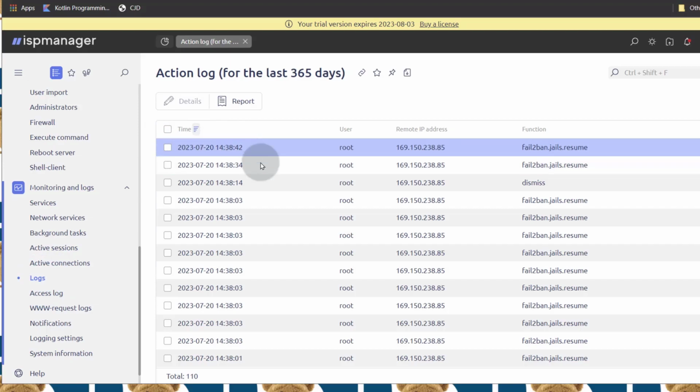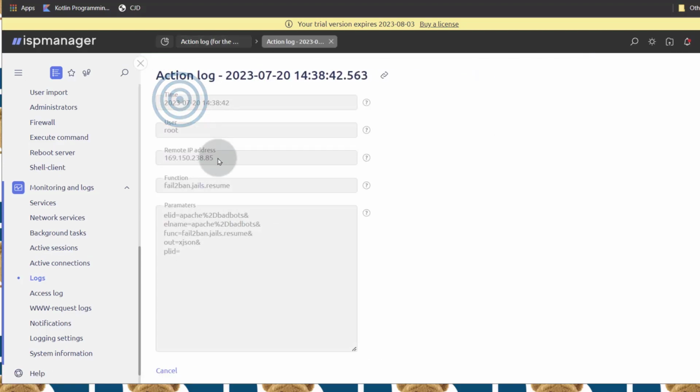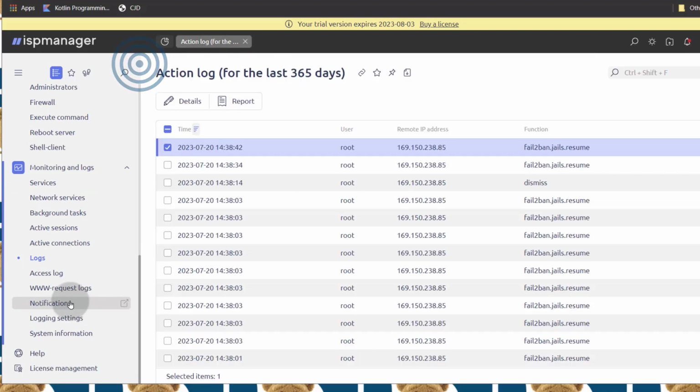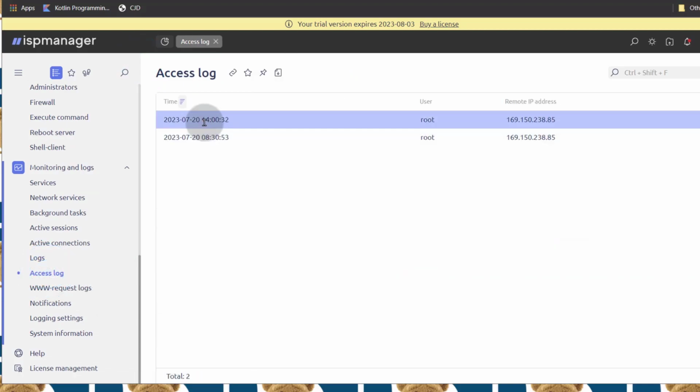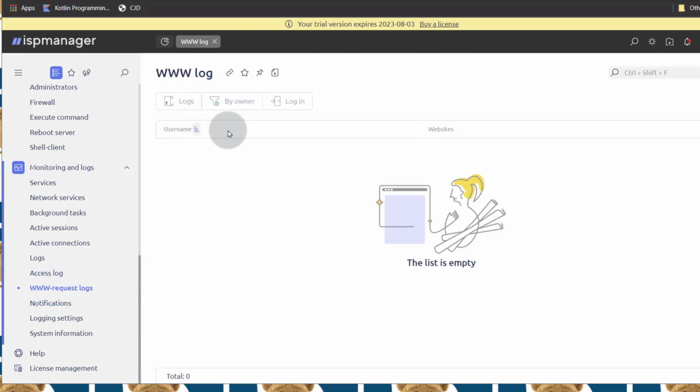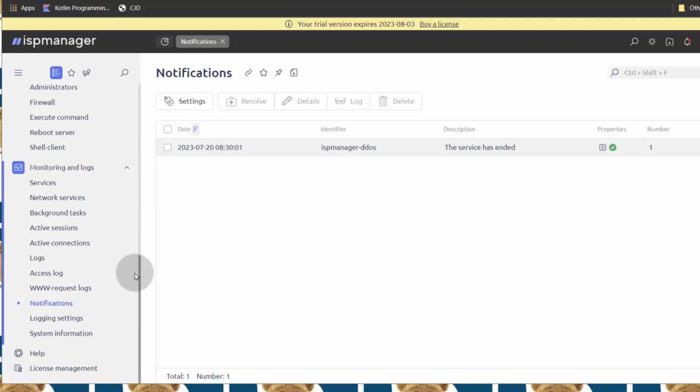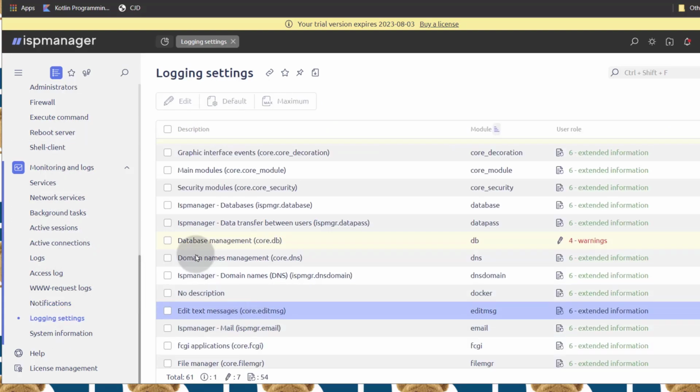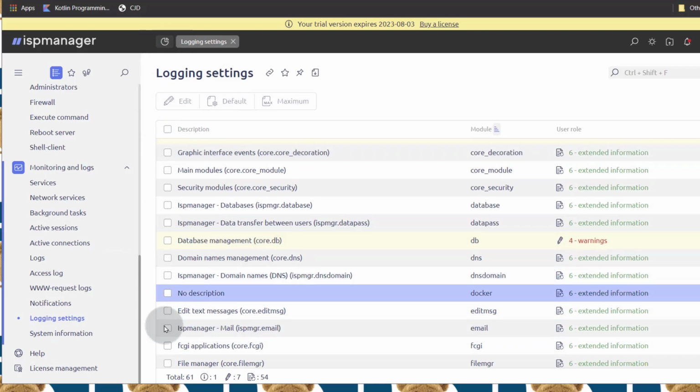So the things that I've just done, you can see the logs have been pushed to the top. So you can check your logs right there. Look at the details to see what happened. And then access logs as well. You can see when your panel was logged into, you can check that in there. And then www request logs, you'll find that there. There are no requests right now. Notifications, if there are any notifications for your server, you can check the notifications right there under monitoring and logs. Look at the documentation for more options about all this.